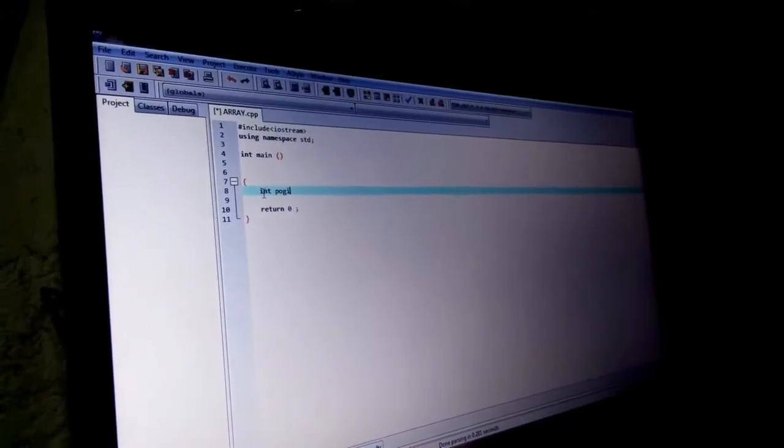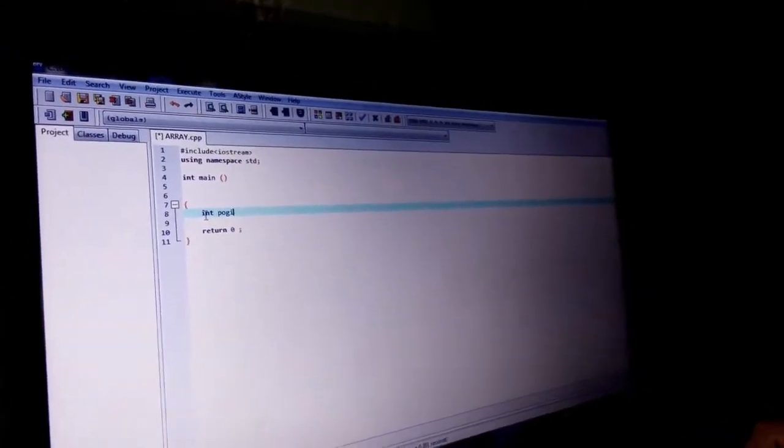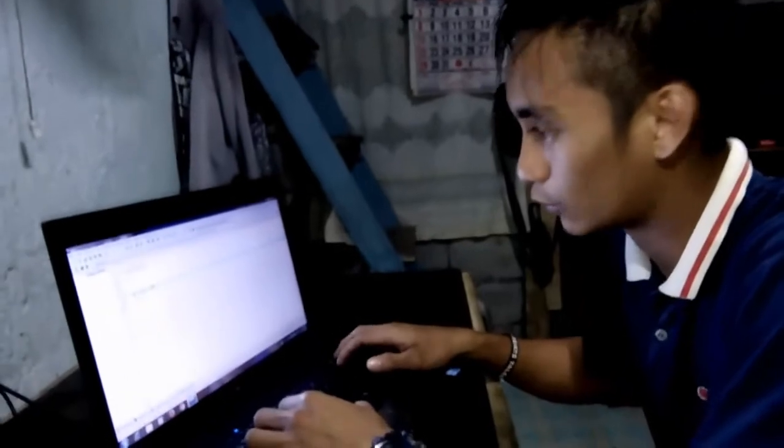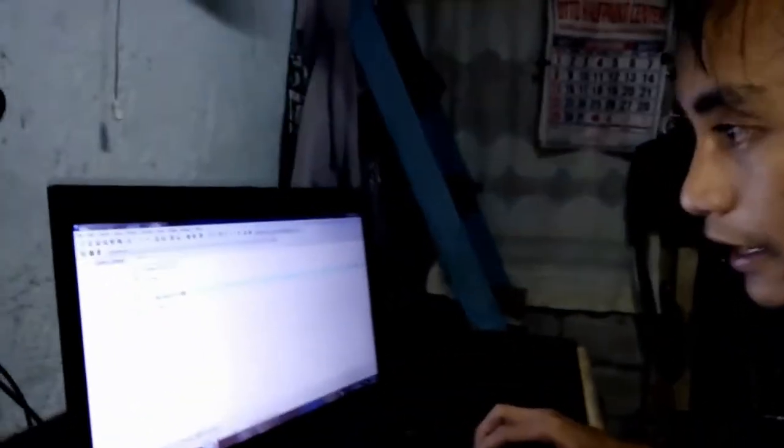So, let me start. We declare our array as int, and then the name of our array, int pogi for example, and then inside the brackets how many values you want to store. For example, I want to store 10 values, then equals. That's the syntax.